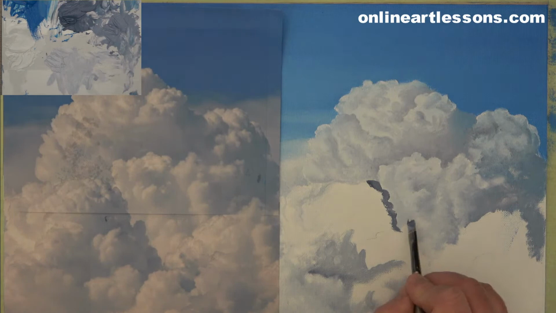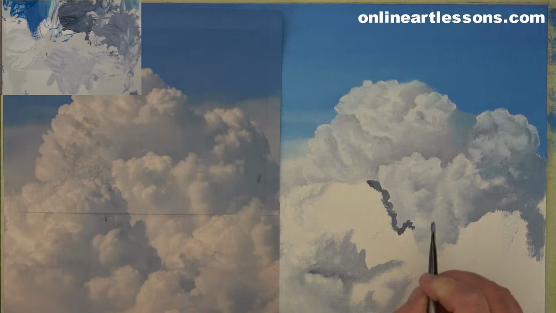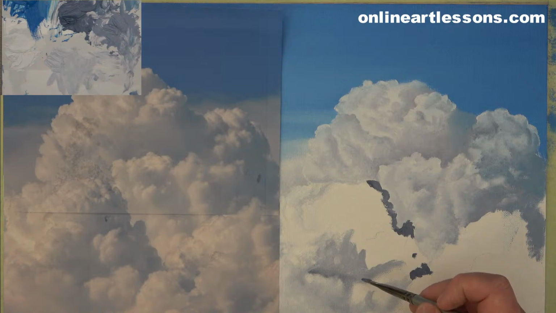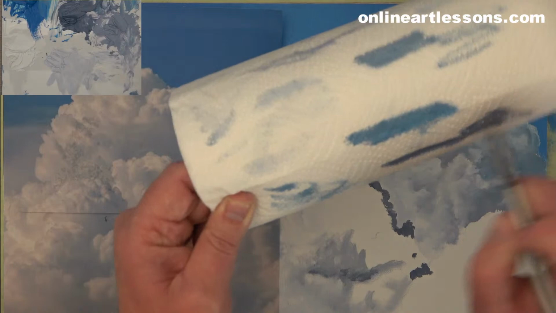I'm using a little bit more paint than normal to make sure I get this little edge looking natural, just there, and then coming down here on this edge over here, there's also very dark over there, just like that, and then a little bit of darkness still needs to come in over there, and that's enough of that. So I'll wipe off that excess again.